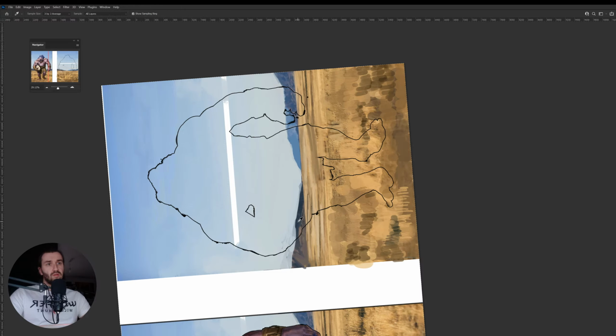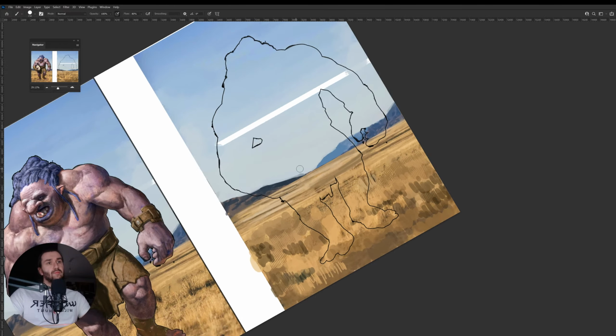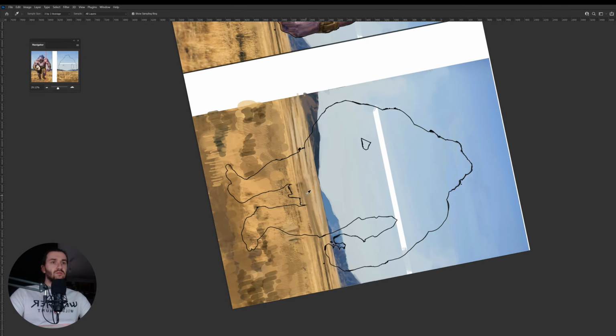So yeah, on the mountains, I want the mountain ranges to be much lower. And later I will also add maybe some trees and stuff like this.